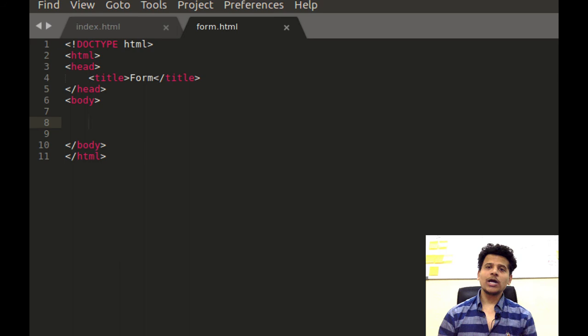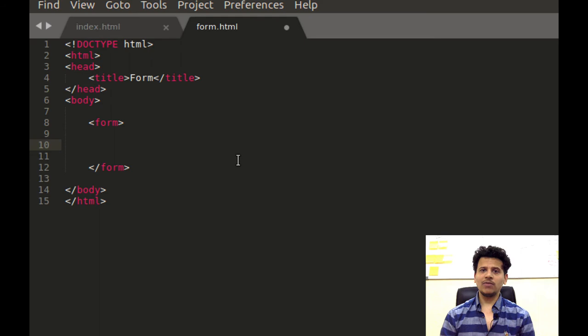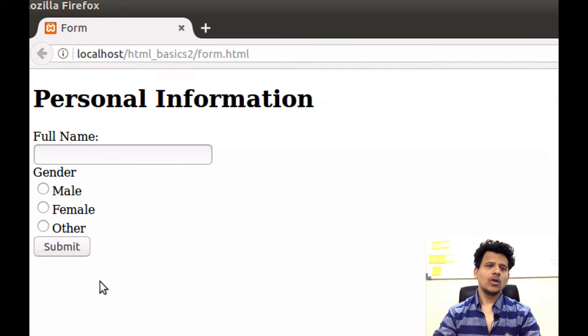Now let's look at forms. A form is used to collect user input, and for that the form tag is used. An HTML form contains text boxes, radio buttons, etc. Now let's set up a sample web page to collect user data. This is a form. Let's first see the output in the browser. Okay, this is the output in a browser. It is asking for a name and a gender from the user, and there is a submit button.